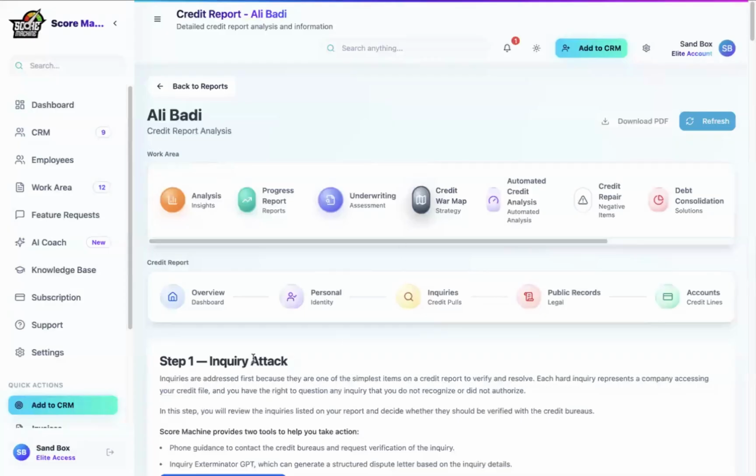While we're waiting, does anybody have any questions before I move on? Okay. All right, so back to our credit war map.